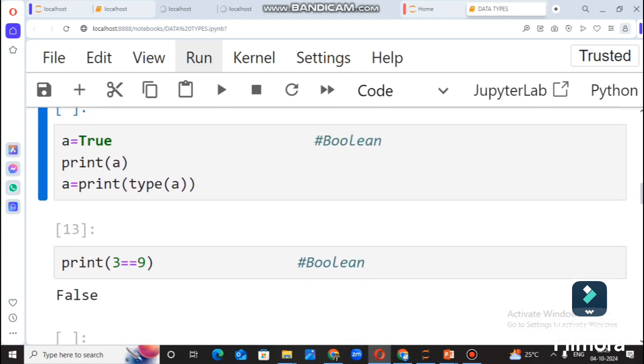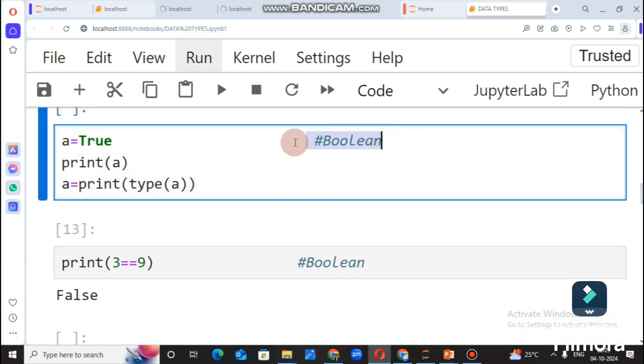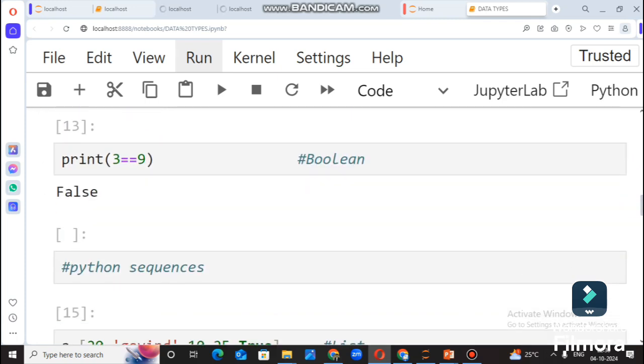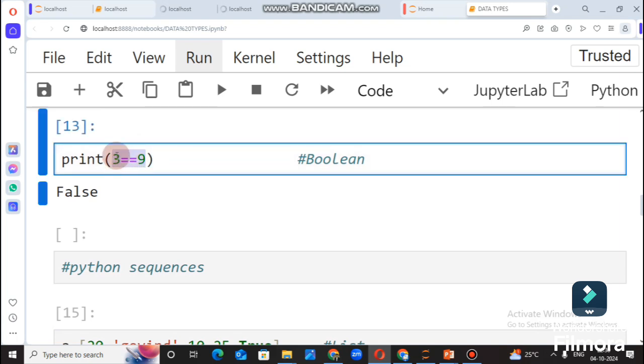Next, Boolean data types. A equal to True. I am discussing Boolean. When you are declaring Boolean values to a variable, the T in True must be capital. When you are declaring False to the variable, the F must be capital. Print of A means I am going to get True as output. Print of type of A shows the Boolean data type as my output. Look here: first print of A gives True, and the class is bool, the Boolean data type. Next, print 3 equal to 9. I'm comparing: 3 is not equal to 9, hence I'm going to get False as my output.